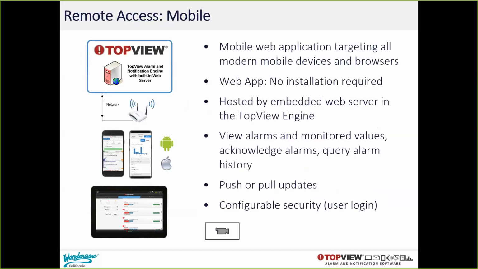The mobile web app for TopView is a web-based application that's really geared for mobile devices. Since it's a web application, there's nothing to install on the mobile device. Instead, it runs on the browser of the device. So pretty much any modern browser is compatible.